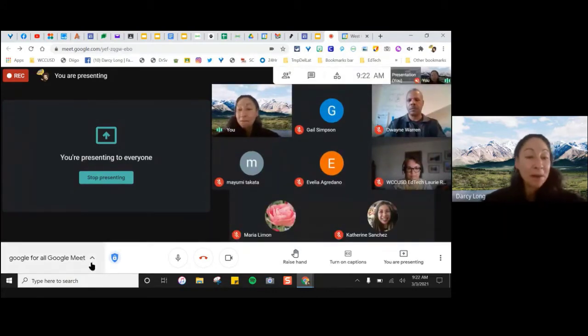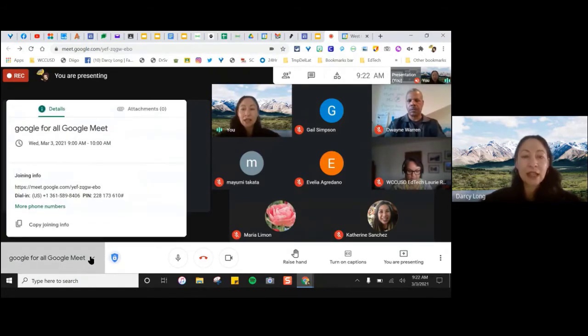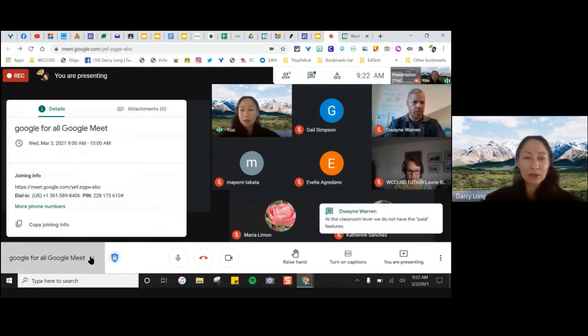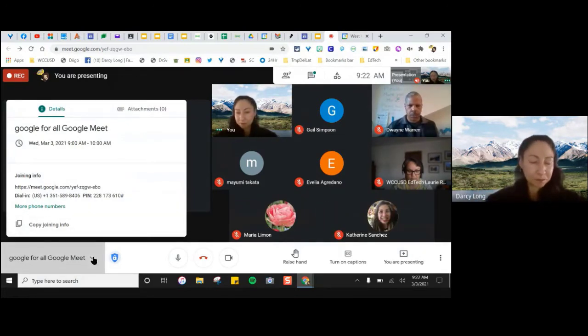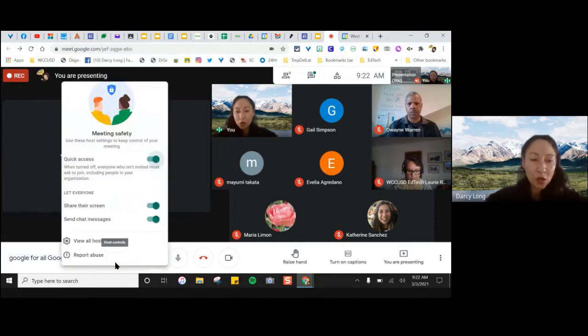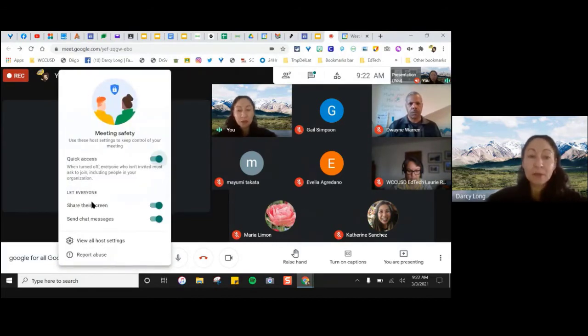All right, so on the bottom, if I click the title of this, so this is just Google for All Google Meet, and you'll see a caret next to it. If you click that, if I had any attachments, any Google Docs, any images, any websites, you would see them linked here, and you would just click and access that. As the host, I do have some controls here, and again, it is not anything like Zoom, very limited. Can you or can you not share your screen? Can you or can you not chat?